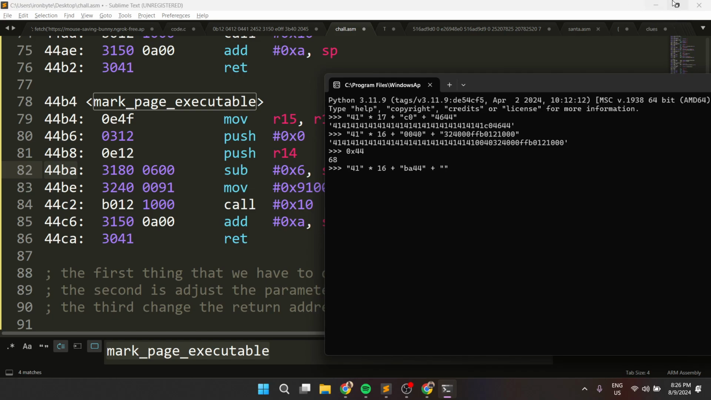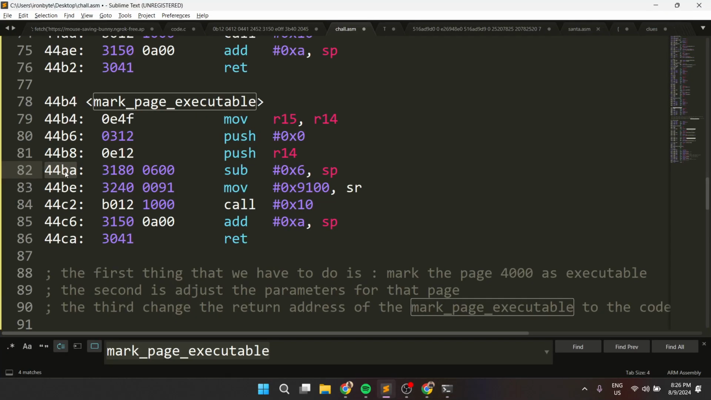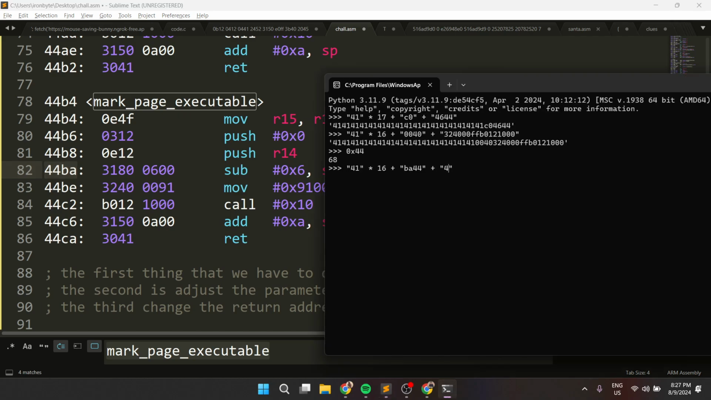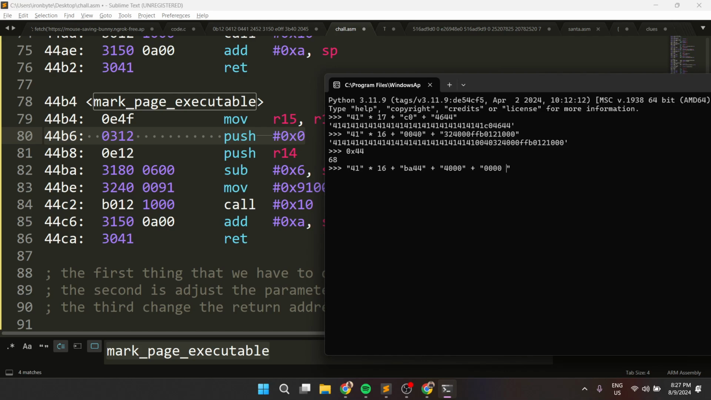and then now I'm going to be passing the parameters that I want to execute. So basically now we are going to be executing this instruction, and we are going to be marking a page as executable. The parameters are going to be the address of the page that I want to make executable, which in our case is the 400 page. And then I'm also going to be passing a 0, since we have a push 0 also. So I'm going to be calling that with a 0. And then we have to adjust the return address exactly to where we are going to be returning next.